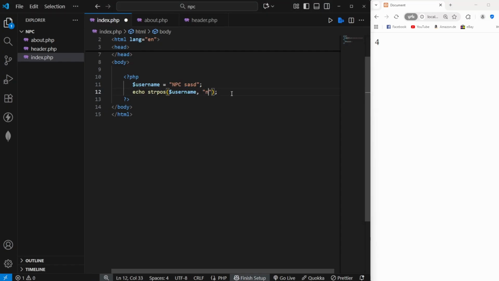Let's search for N, for example. Let's reload and we're getting, and this has to be an uppercase N, so this is case sensitive, and we're getting 0. So this character 0, character 1, character 2, 3, and this character 4.